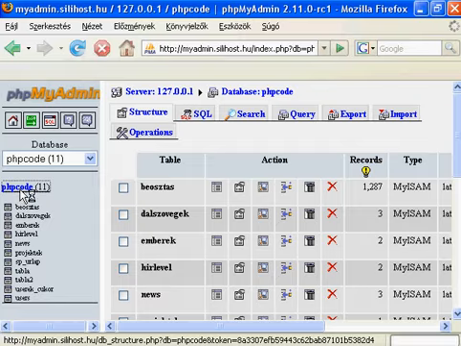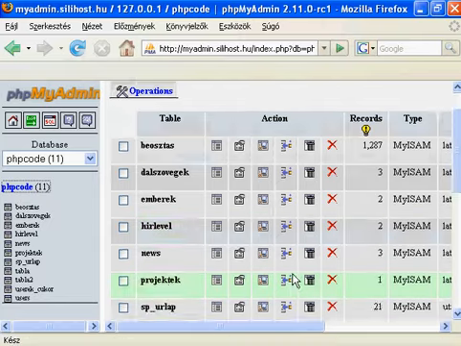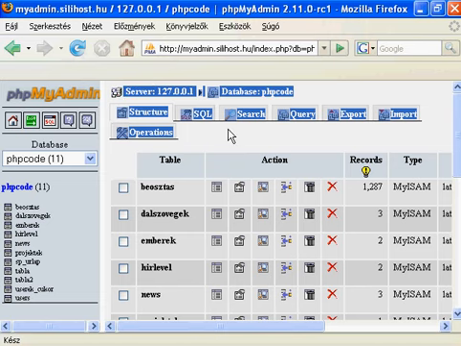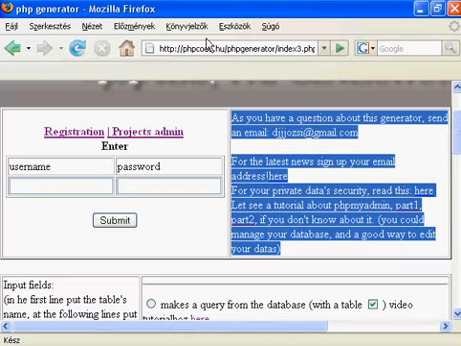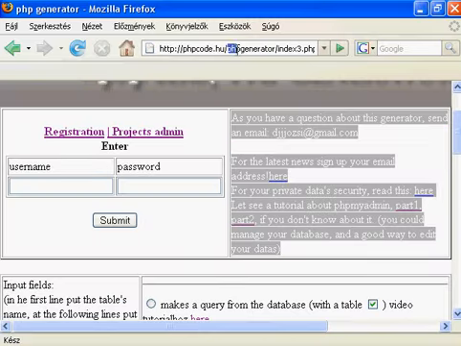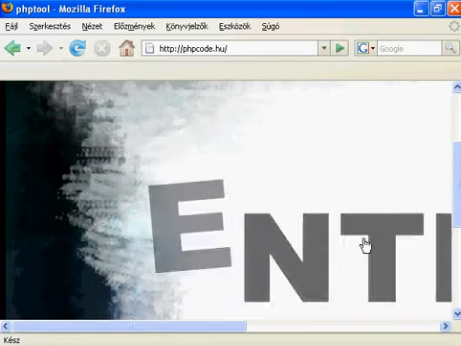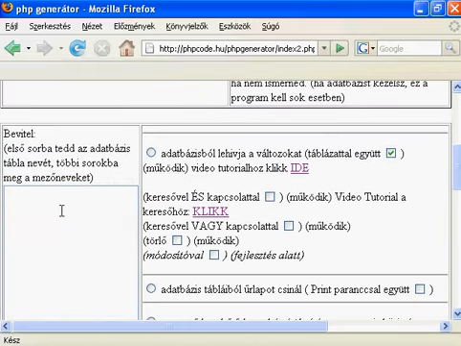Here, if you signed in, you must create a code which creates a table. Go to phpcode.hu. You could generate the MySQL table with it. The table name will be suggest.